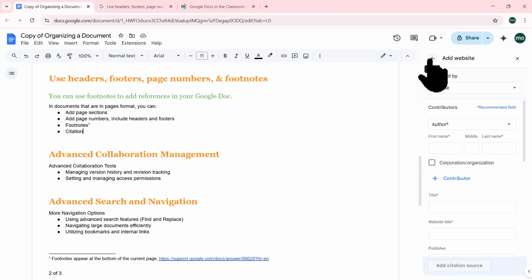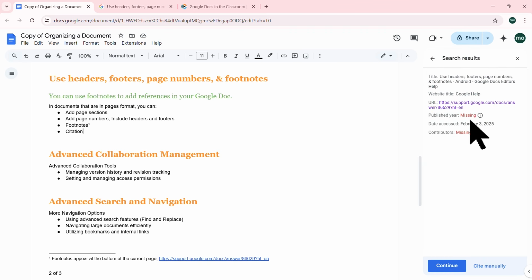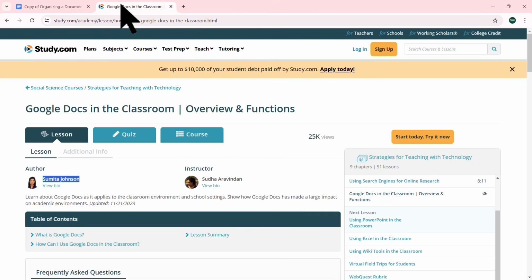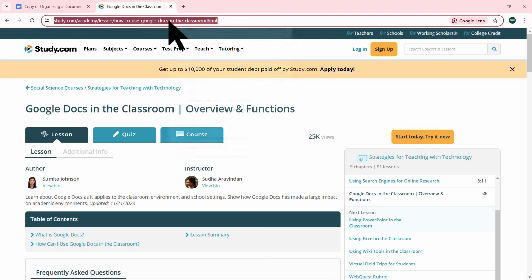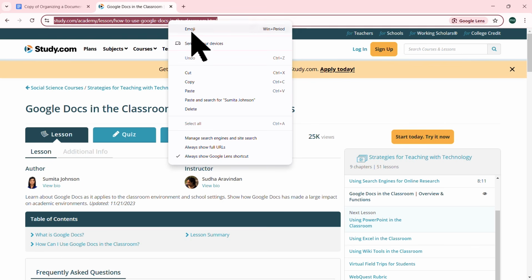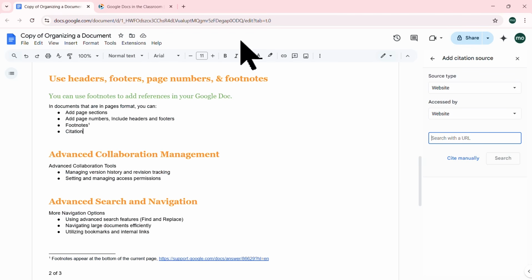I'm going to look for a source that actually has a lot of the information in here, so I can just add that detail. Okay, so I did find this article, Google Docs in the classroom. We can see it has the author, and a date in here as well. So let's see if I can use this one. This is how to use Google Docs in the classroom. I'll paste this in as a website.